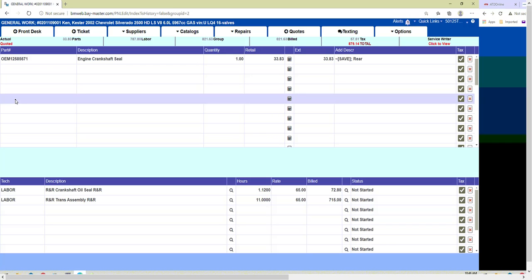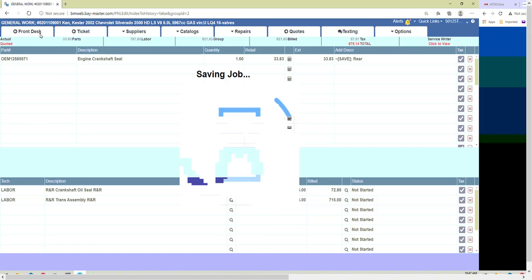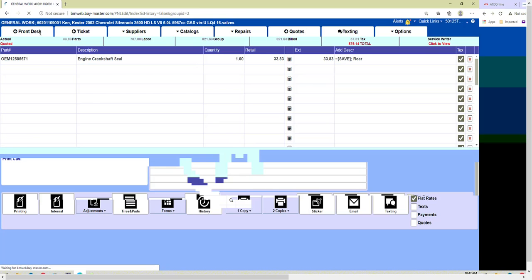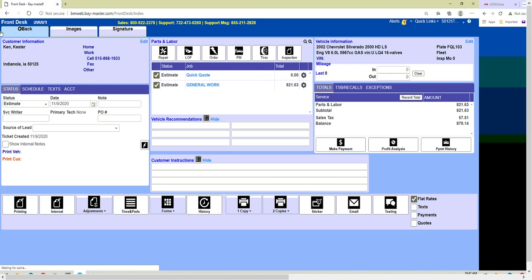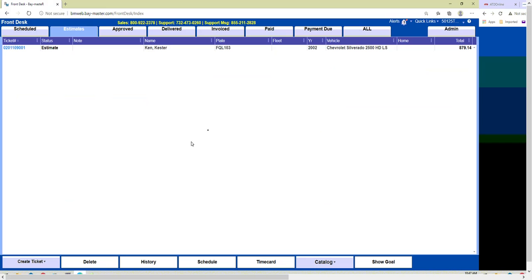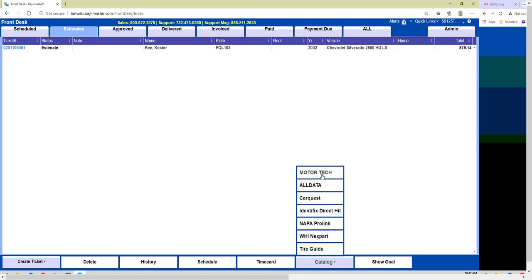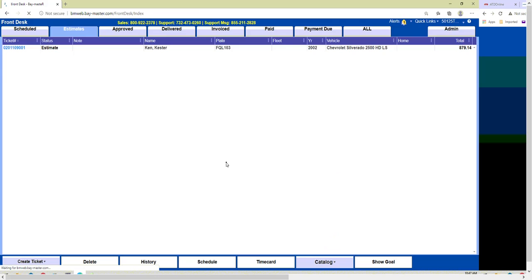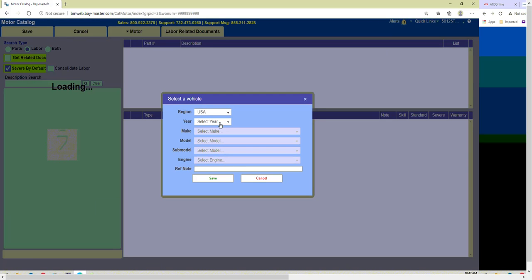No, that's just, yeah, okay. What about a 2005 Ford Focus changing the alternator then? Well, for that, you could go in and make a ticket, like I was saying before, like you did for this one, or you could just hit this catalogs button, Motor Tech, and from there you could put in, like you said, 2005 Ford Focus.